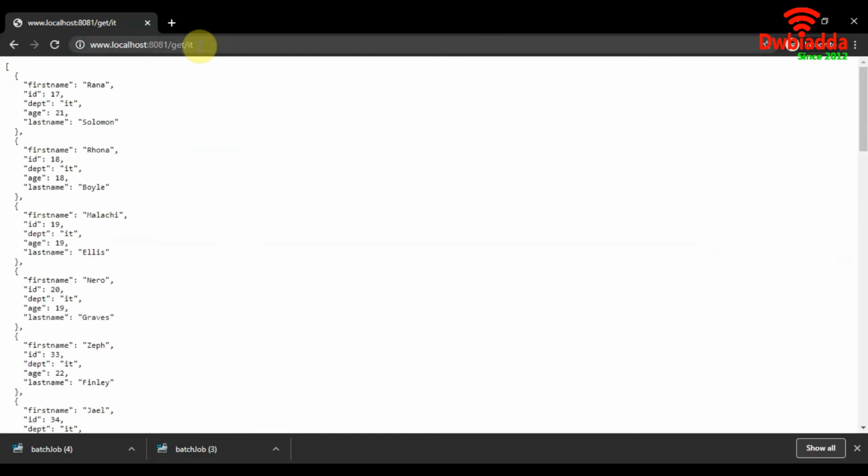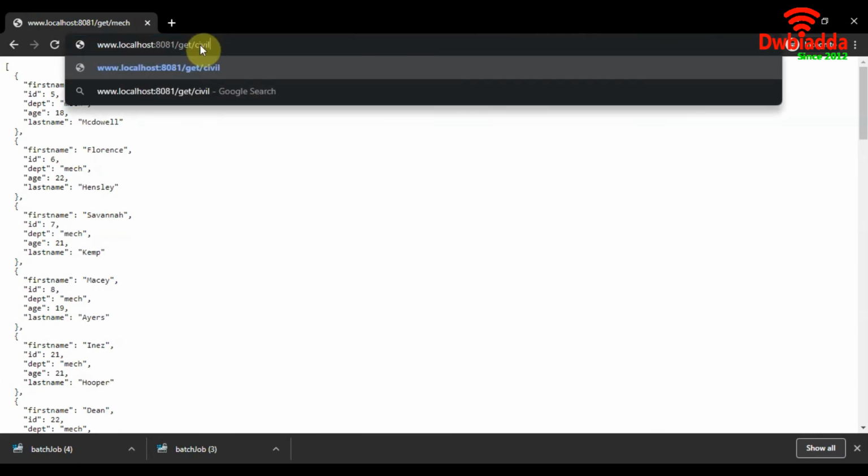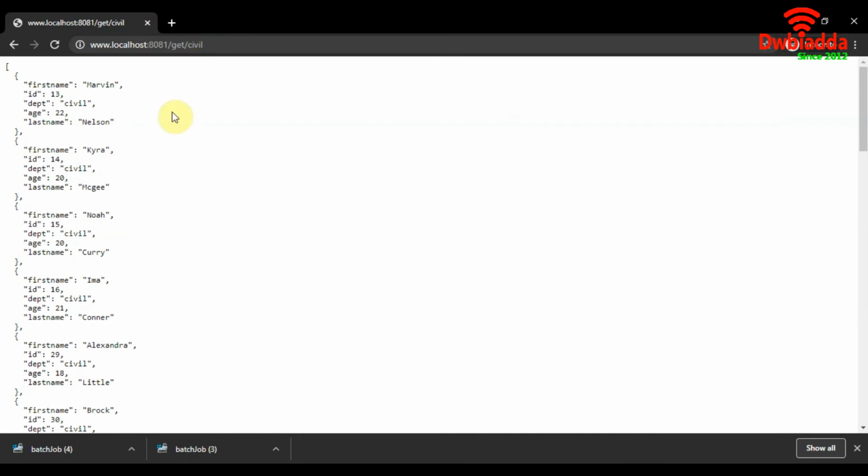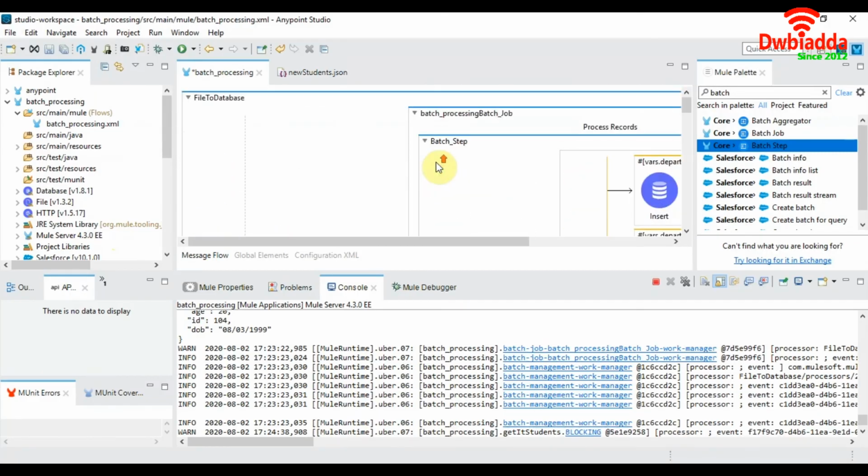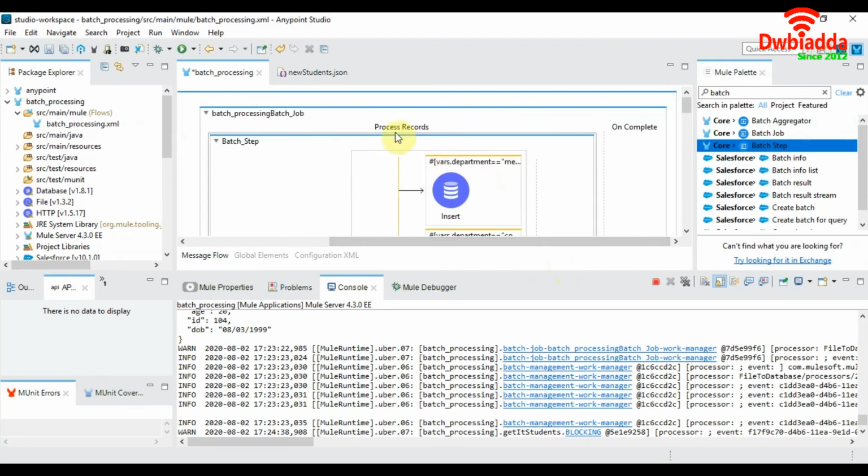We can see that the IT department table has been populated with a list of students. Similarly, if you look for comp database, that is populated as well. Similarly for mech and civil. So we can see that all 4 of our databases have been populated depending on the department of each student that we had defined. So our batch job has worked like a charm and we have been able to populate all 4 of our databases.